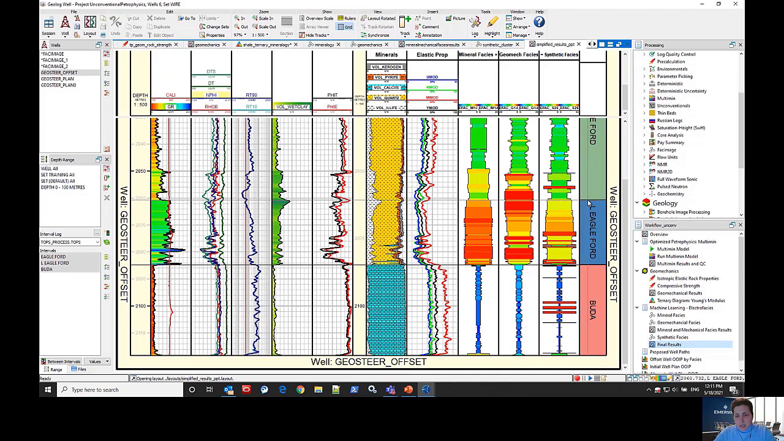So this boundary here, we see a very big change going from the lower Eagleford into the upper Eagleford. That's something that doesn't bear out in the mechanical facies, but when we combine the mechanical facies with that synthetic facies, we see that translate into, oh, this is really our boundary here, which is actually quite cool.